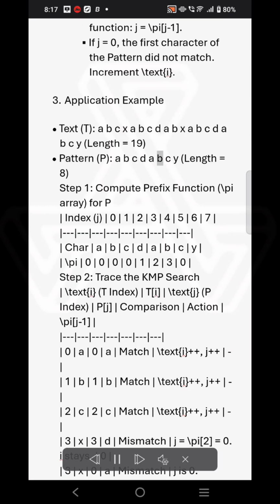Pattern: P = ABCDABCY, length equals 8. Step 1: compute the prefix function, the pi array, for p index j = 0, 1, 2, 3, 4, 5, 6, 7, chart ABCDABCY. pi = 0, 0, 0, 0, 1, 2, 3, 0.